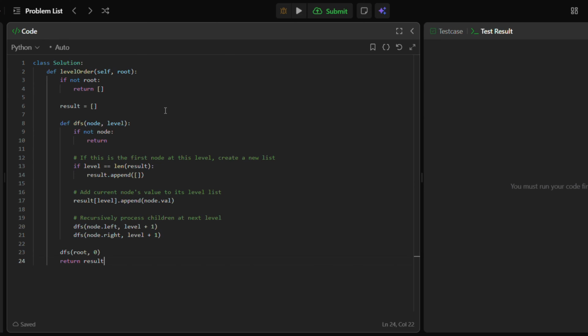If it's our first time reaching this depth, we need to set up a list to hold nodes from this level. Line highlighted: if level equals len(result). This checks whether the number of levels recorded so far matches the current level. If they're equal, it means this level has not been created yet. Line highlighted: result.append. If so, we add a new empty list to represent this new level. This ensures each level has its own list.